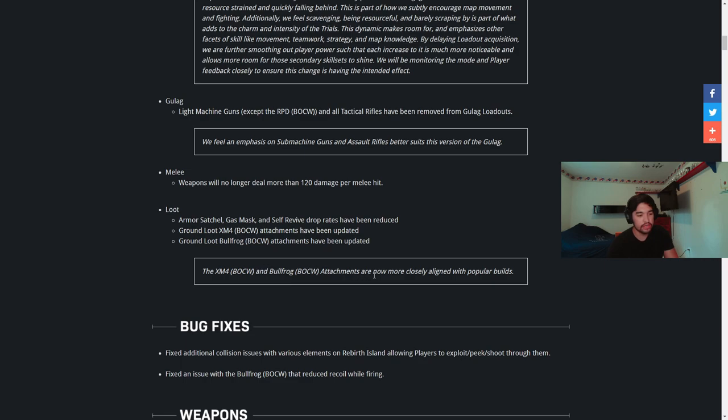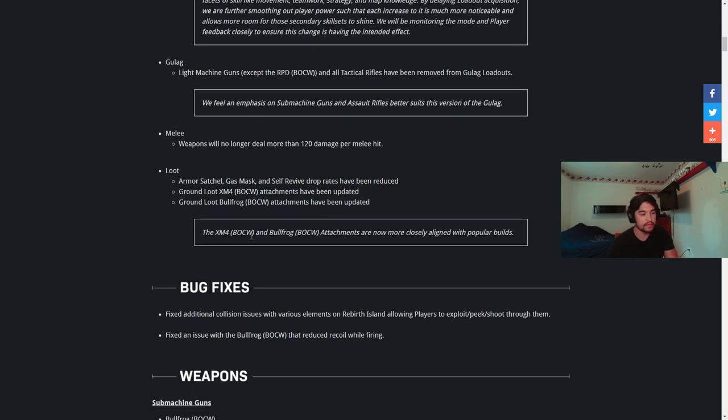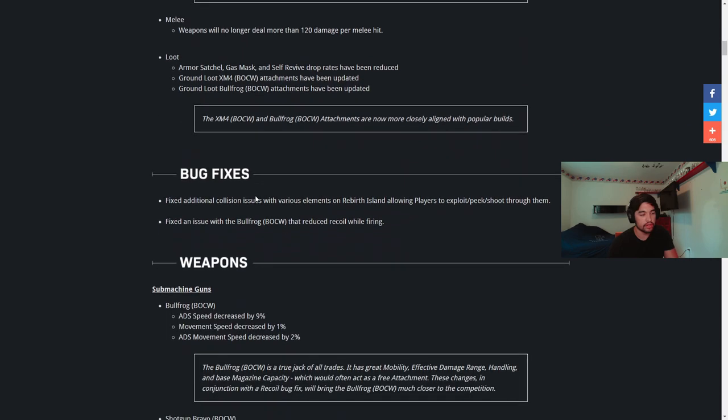The XM4 and Bullfrog attachments are now more closely aligned with popular builds. I wish they'd start doing that with the blueprints in the store, but I'm glad they are making these more viable off the ground in Iron Trials.